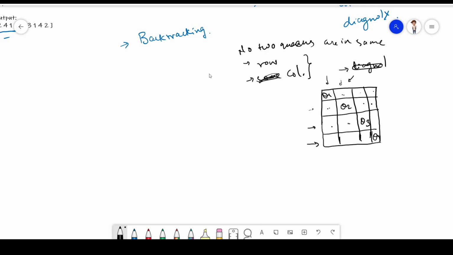Okay, so let me draw the state space tree for this. I placed queen 1 at the first row, and then I placed the next at the second column.